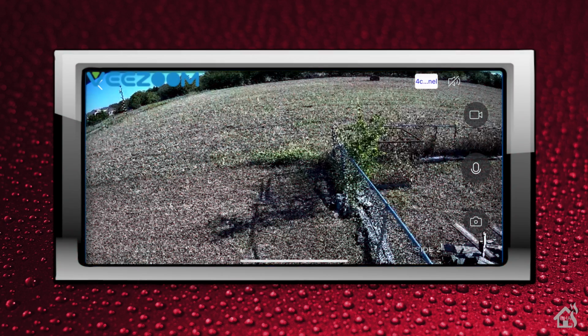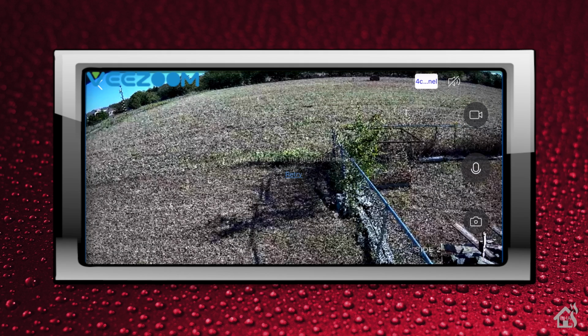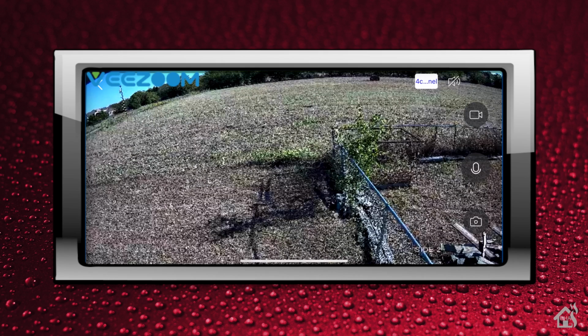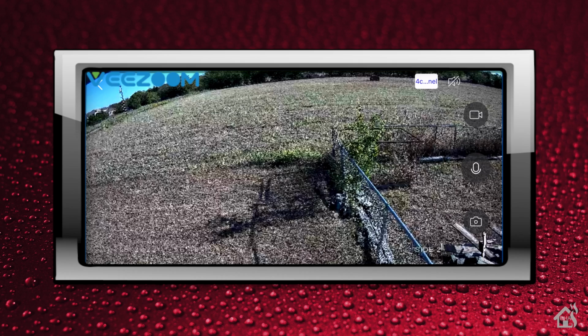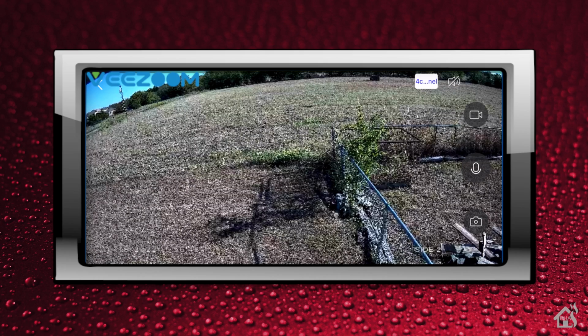I also have it here in daytime as well. And again, 5-megapixel quality, not too bad. It looks really good, very clear image. I need to really change the angle of the camera so I can get a better view, but you at least get the idea of what it looks like. Let's move on to the last step and I will give you my final thoughts.